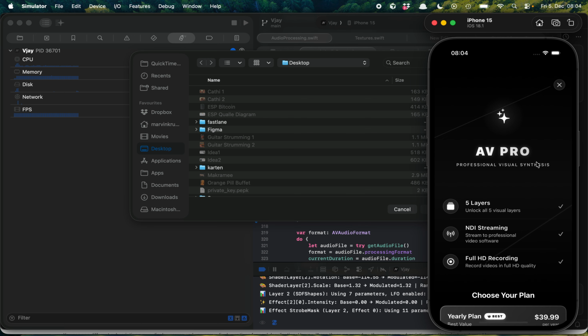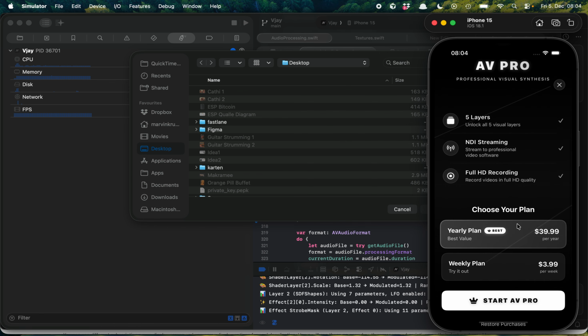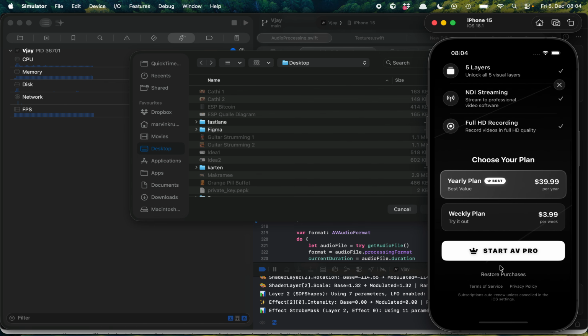Hey, today I wanted to show how to set up StoreKit for your iOS app. This is very handy and I wish I would have known that sooner. So basically what we have over here is a paywall with a yearly and weekly plan.